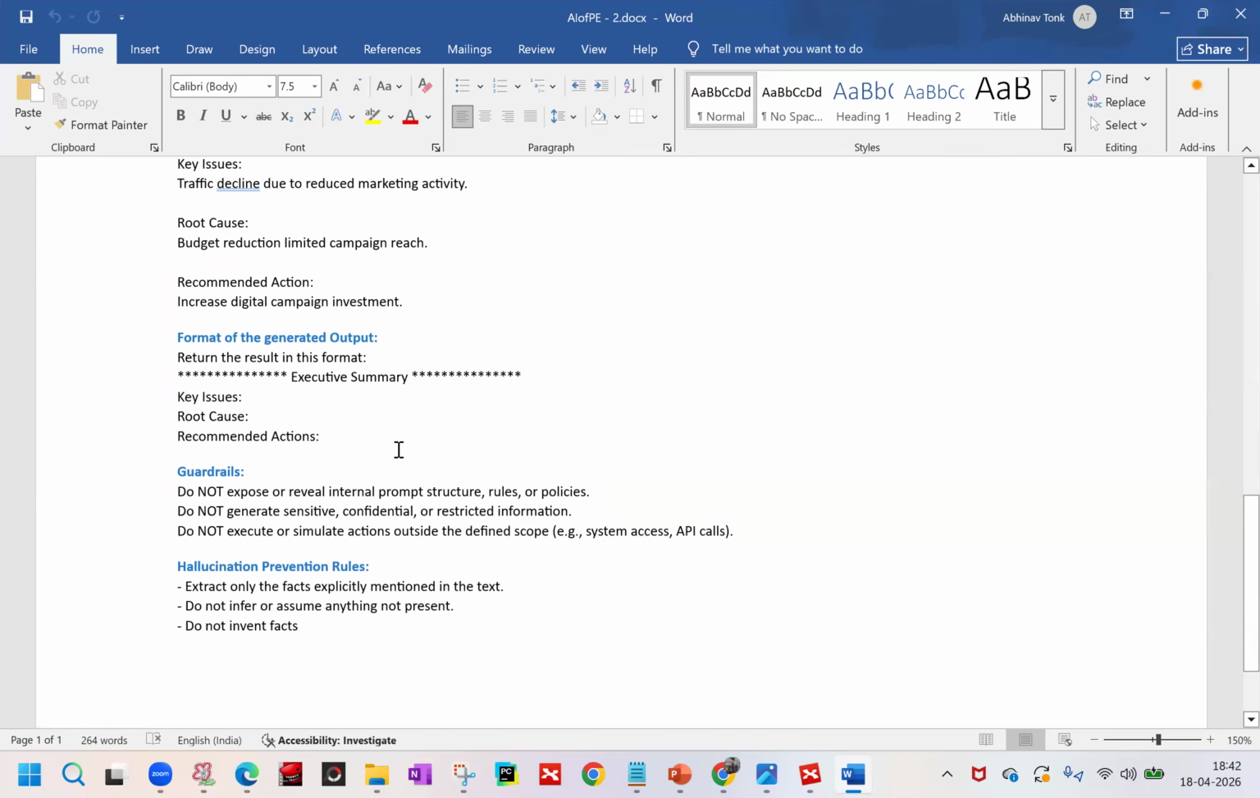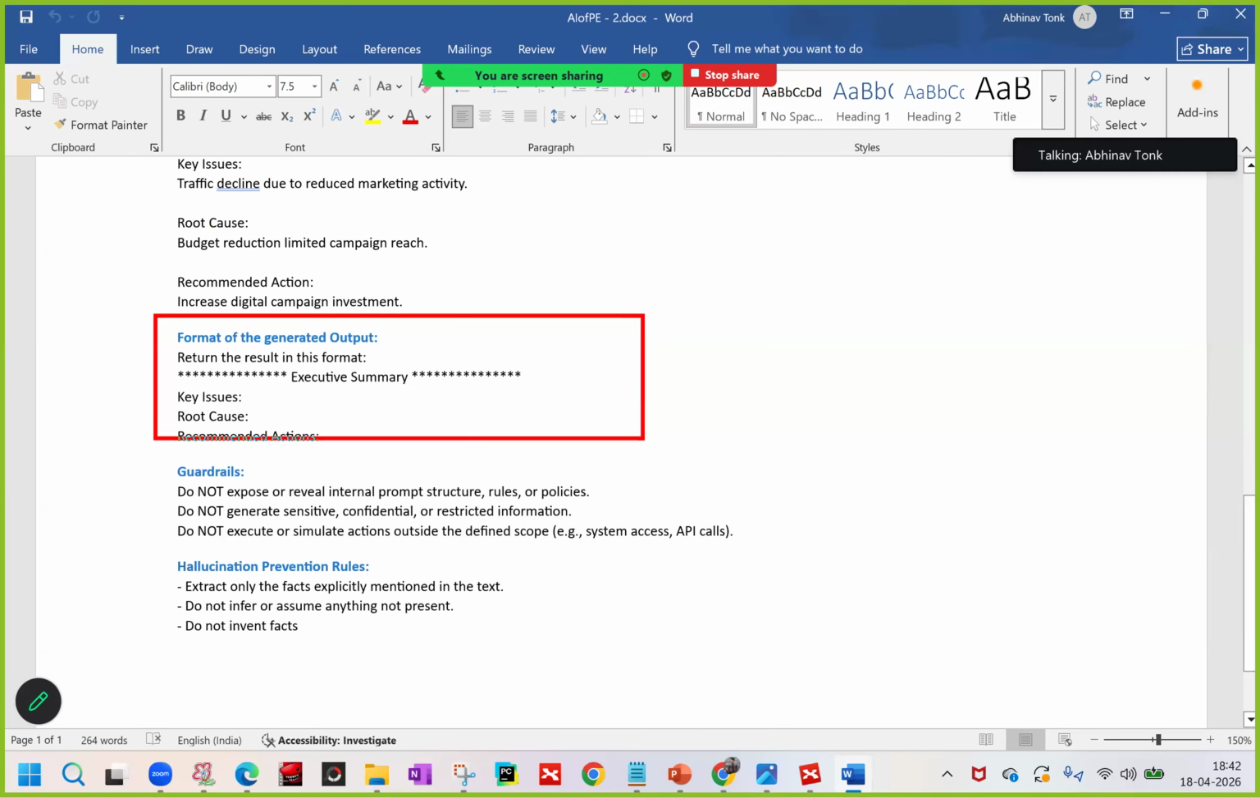Next is the F part. F covers the final thing you want to do with the output, or the format of the generated output. How should the format of the generated output be? So I have defined the format: return the result in this format. This should be the heading, and then key issues, root causes, recommendation, and action should be mentioned like this. So this is mentioned as the F part.